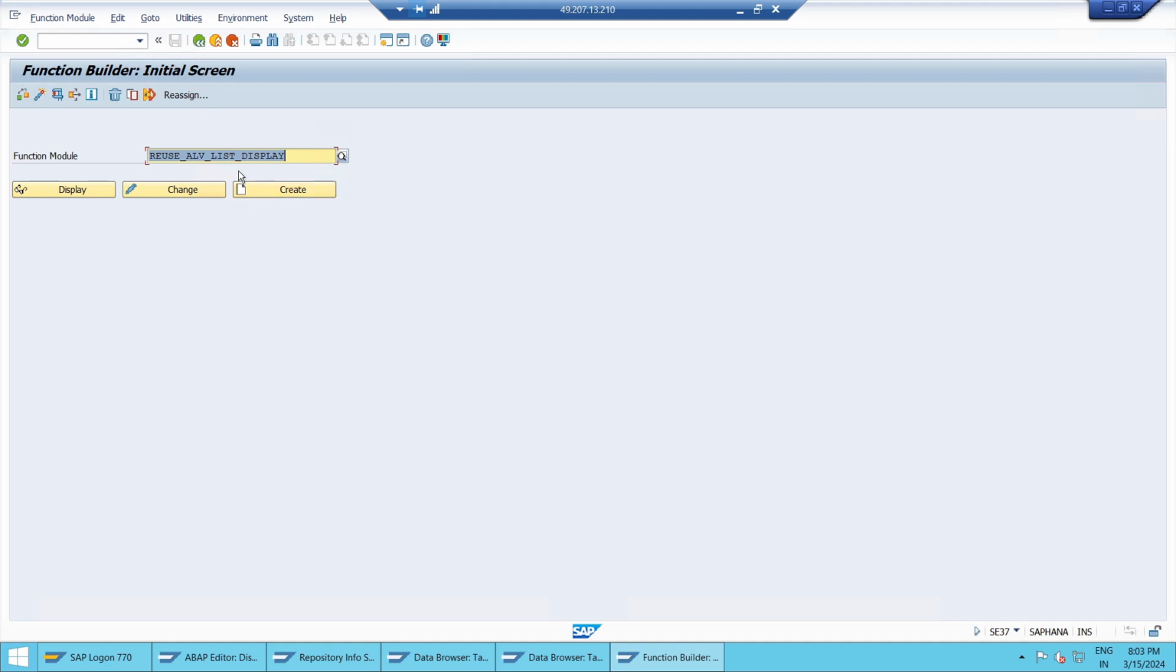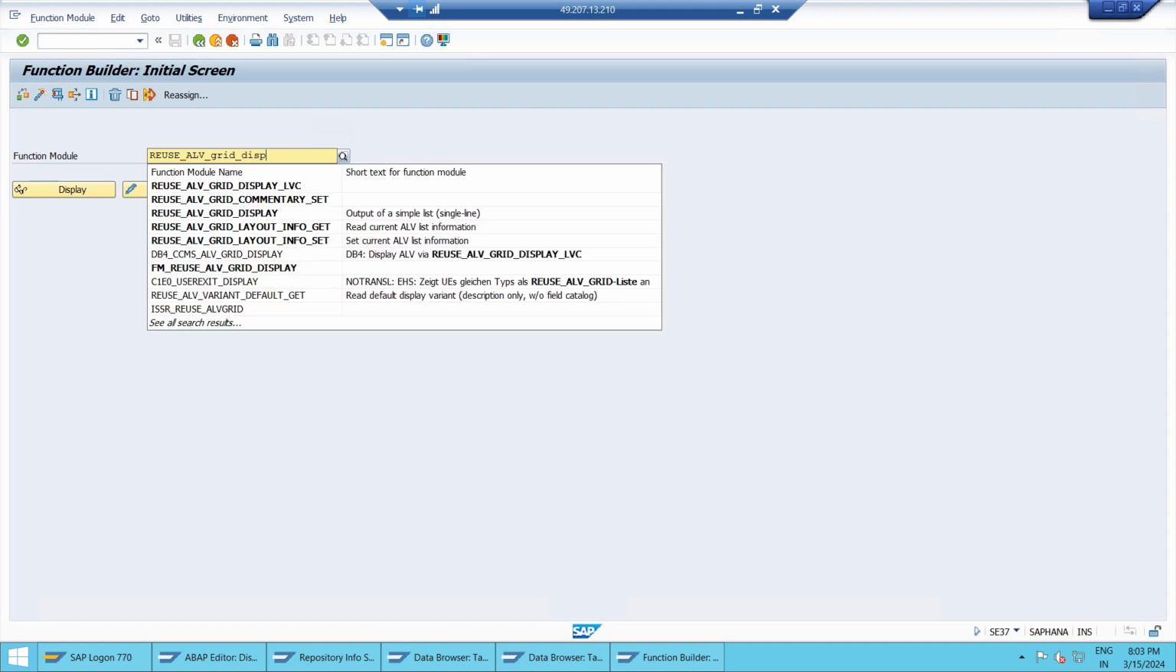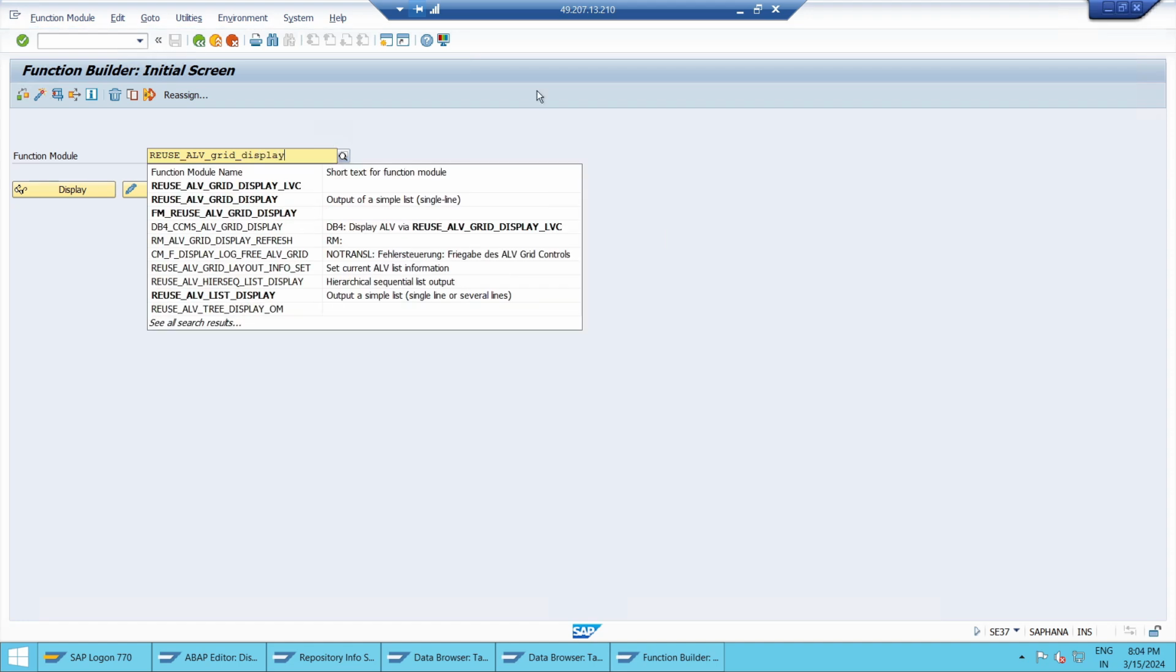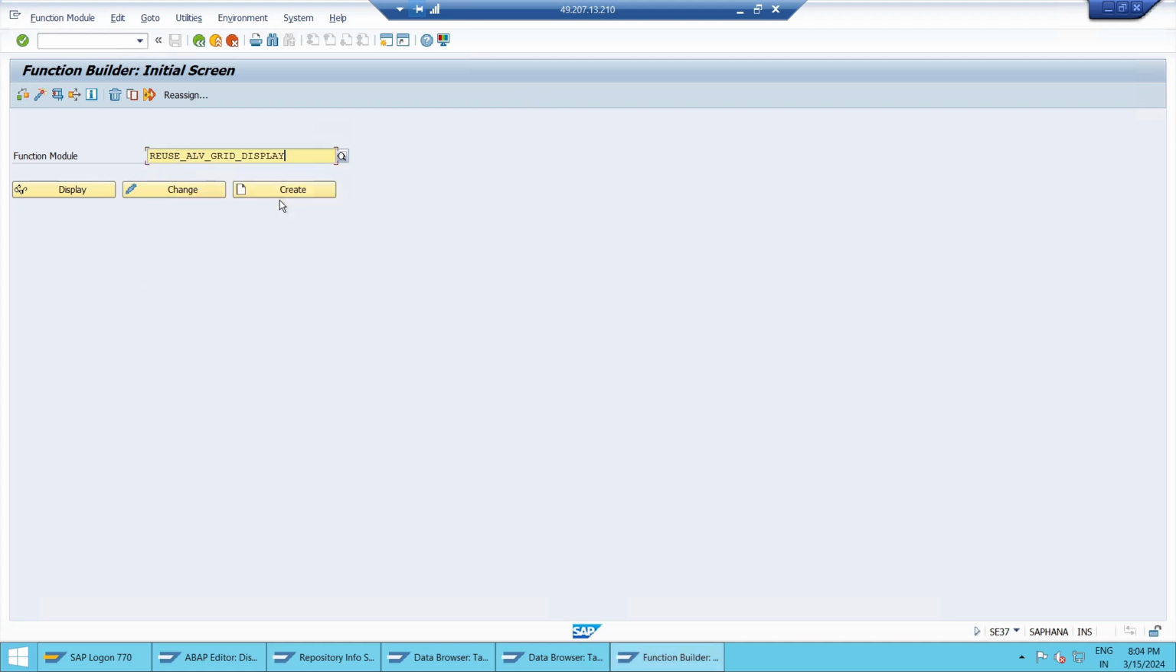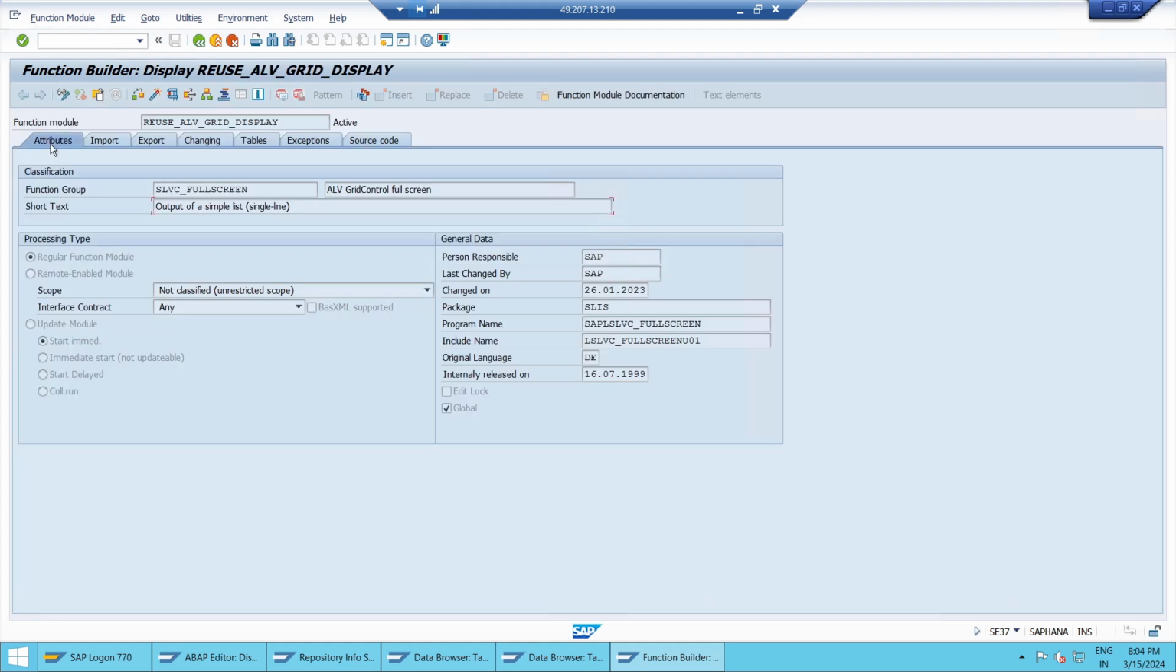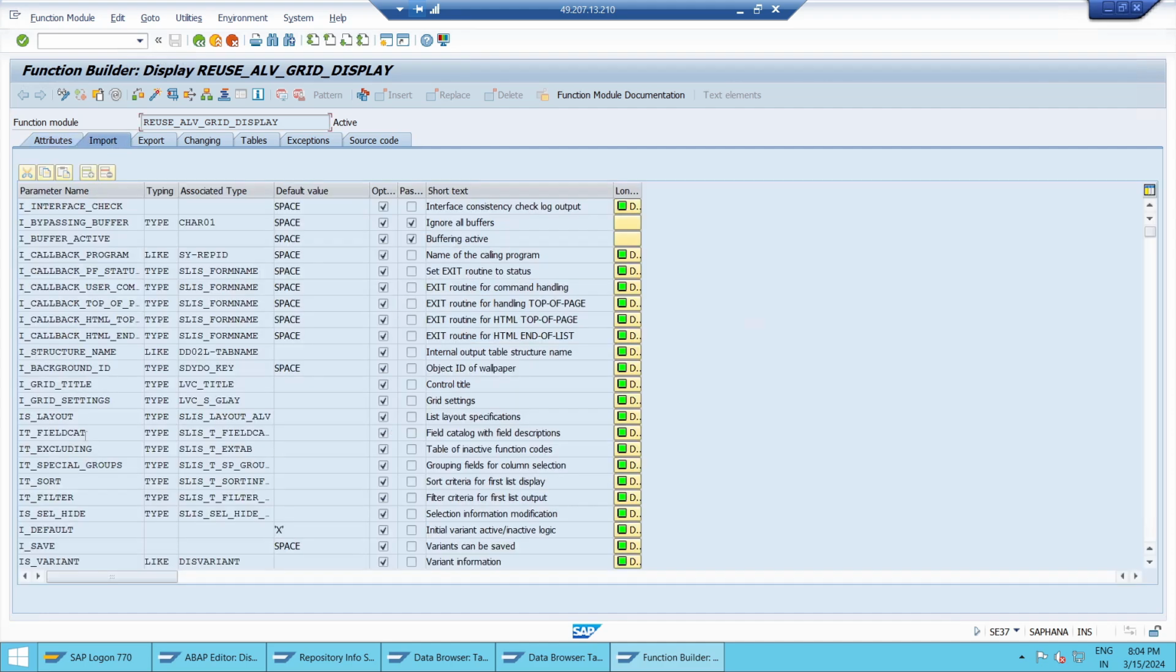If you go to grid display now, rather than list, we will go to grid. Grid display, REUSE_ALV_GRID_DISPLAY. If you observe, these two are primarily important for ALV reporting. This is also a regular normal function module. This is the function group. You can search function group and package wise. You can go to import. Observe it.